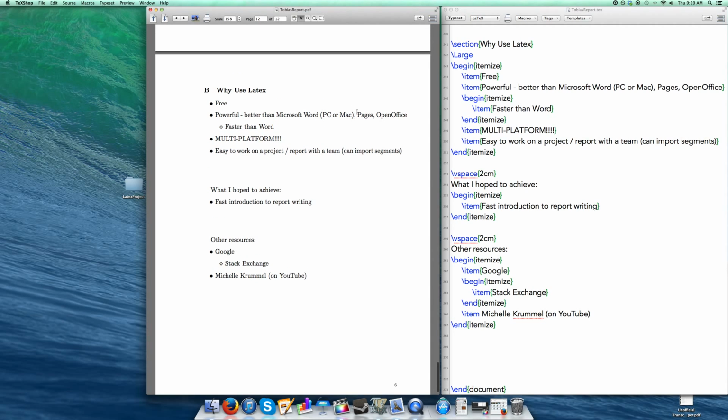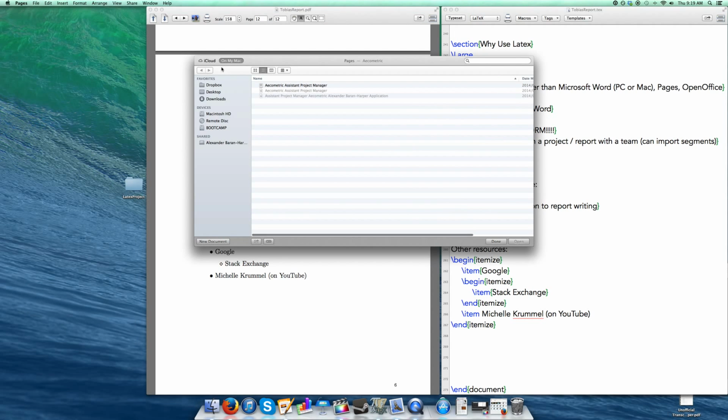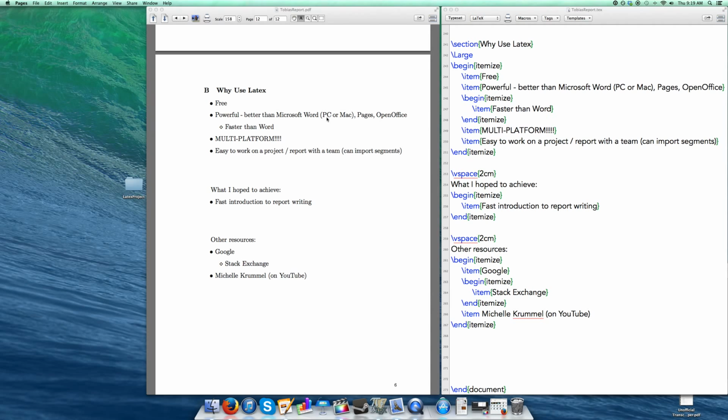Or let's say you have the standard Pages and you want to shoot it over to somebody with Microsoft Word, you're going to have compatibility issues. Same with OpenOffice. So with LaTeX, it doesn't matter if you're on Linux, Mac, or PC, it's going to work and the code is going to be the same, and what you're going to generate is a PDF that's going to look the same regardless of platform.